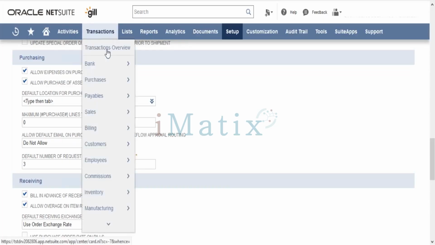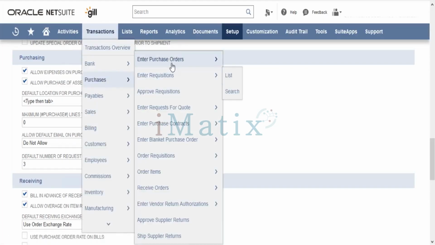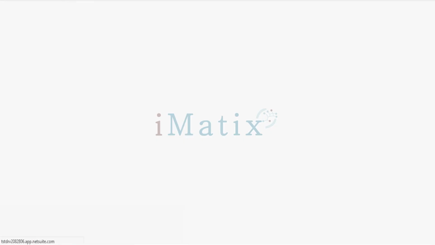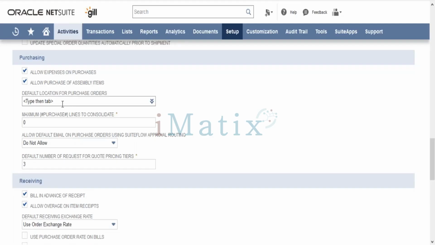What do you mean by that? If I open a particular purchase order form here, apart from items, I'll also have the option to enter the expenses directly instead of the items. Let that page open. By the time it's opening, let's go ahead to assembly items.